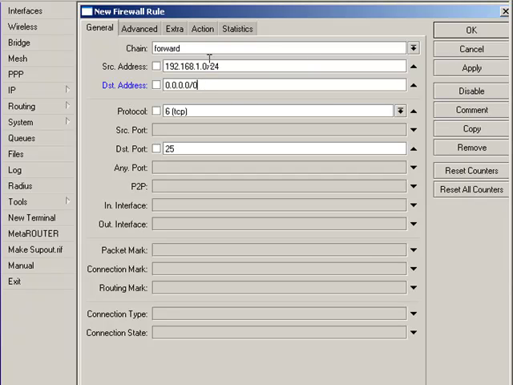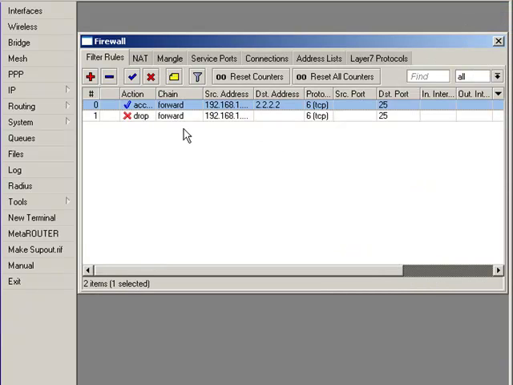So let's read it again. Anybody on the inside going to anybody on the outside, protocol TCP, destination port 25, and action we set to drop. So we'll say okay. You can also, if you just blank it out like that and remove it, that's the equivalent of any. So we said okay.